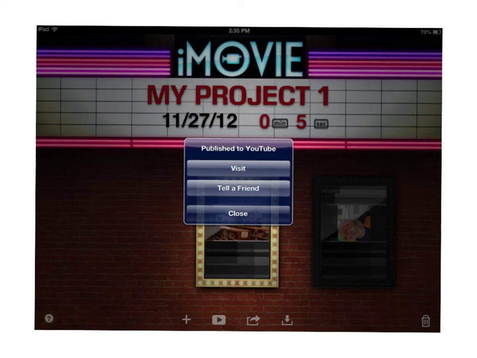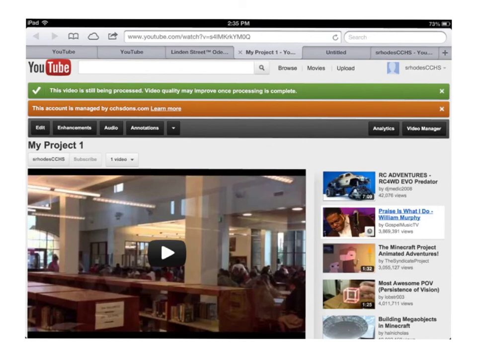At this stage, you can visit the video on YouTube. You can tell a friend, sending the link to that friend via email, or you can close out of this application. And here's your video on YouTube. Don't be alarmed if at first it says that it's not available or that it's not available on mobile version. Typically, over time, it will be available.